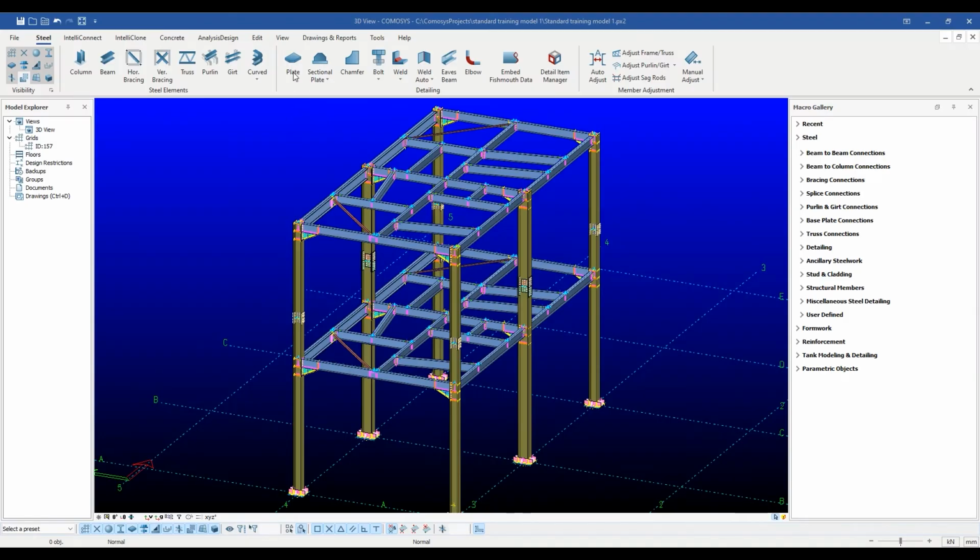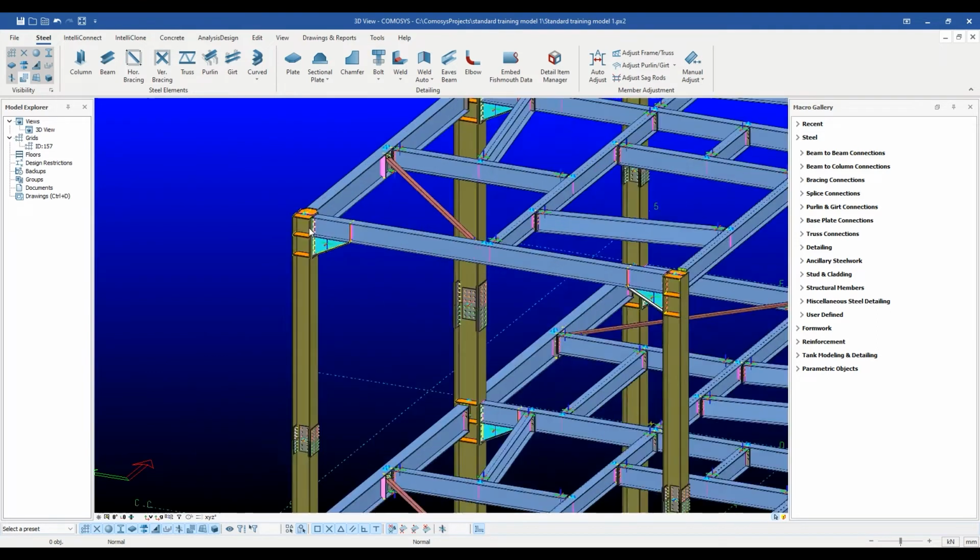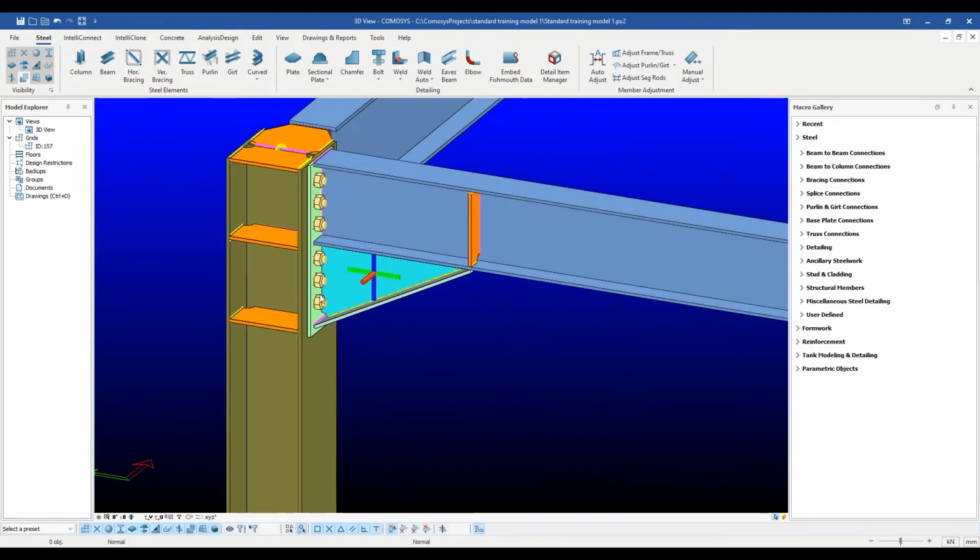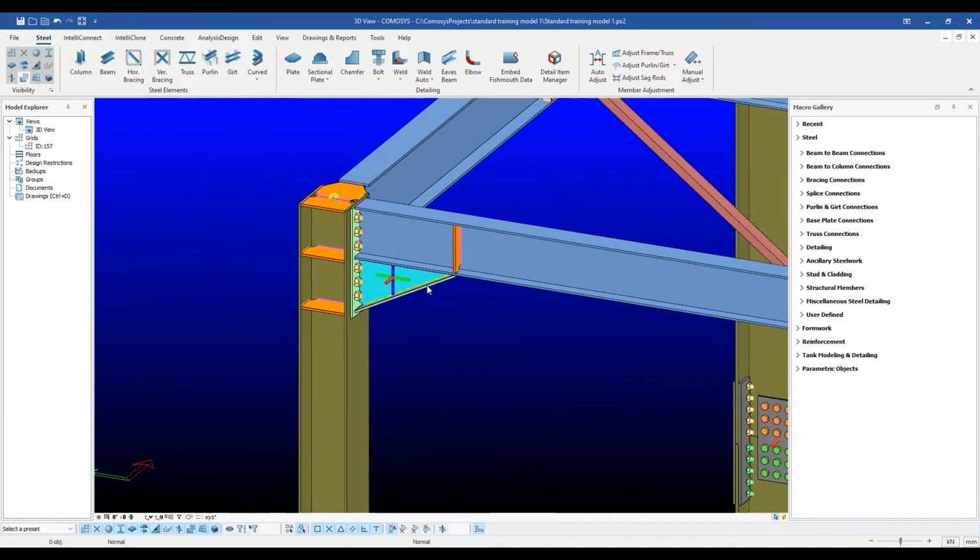There are three types of plates in Comosys. These are contour plates, folded plates, and sectional plates. This video will explain sectional plate entry and its various attributes.